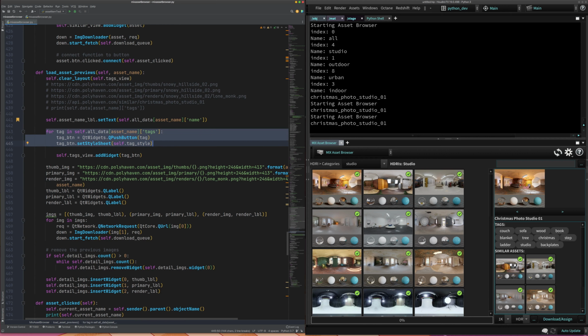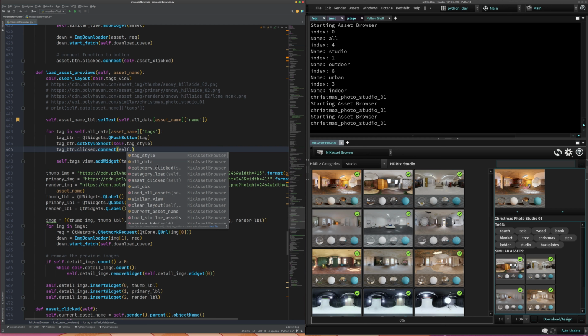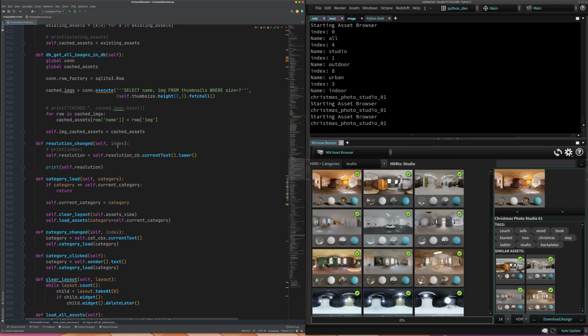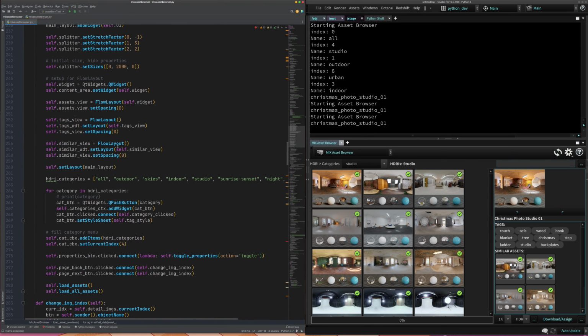This is the one that we need to connect to that function. So let's call this tag button, that when this is clicked, connects to self dot, let's call that to, what is the function that I was making? Sorry, I just forgot the name.